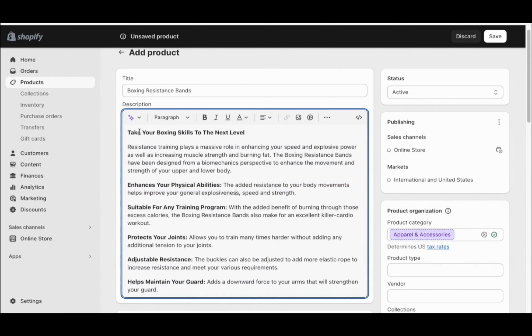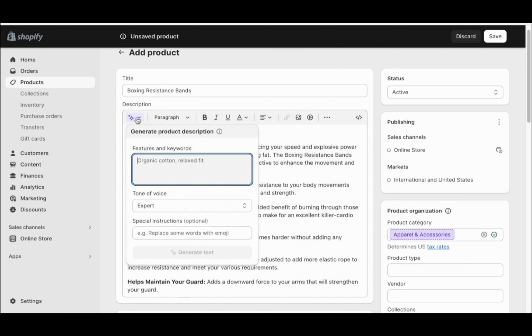This is a very new tool and it really makes it easy for you guys to write your product description. So yeah, make sure you take advantage of it. It's called Shopify Magic and it's a very cool tool that you can use.